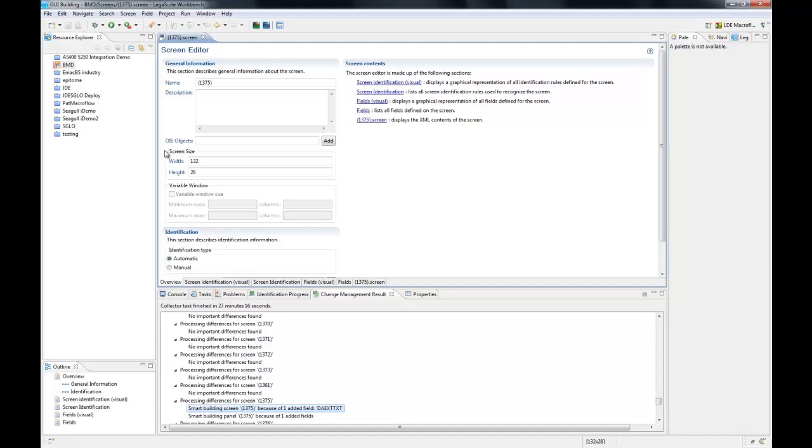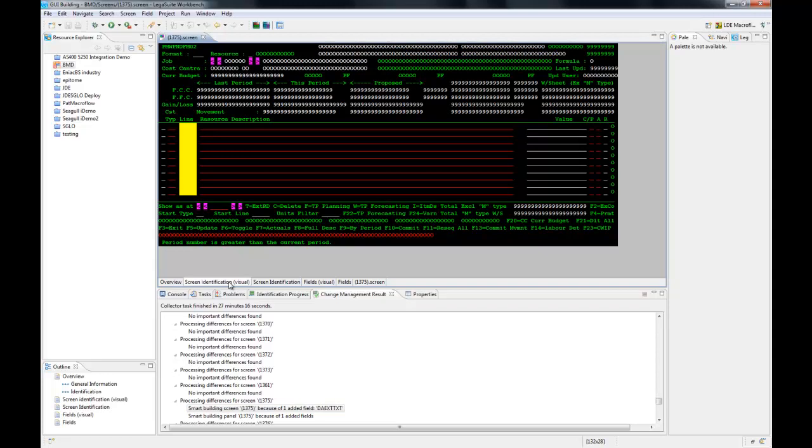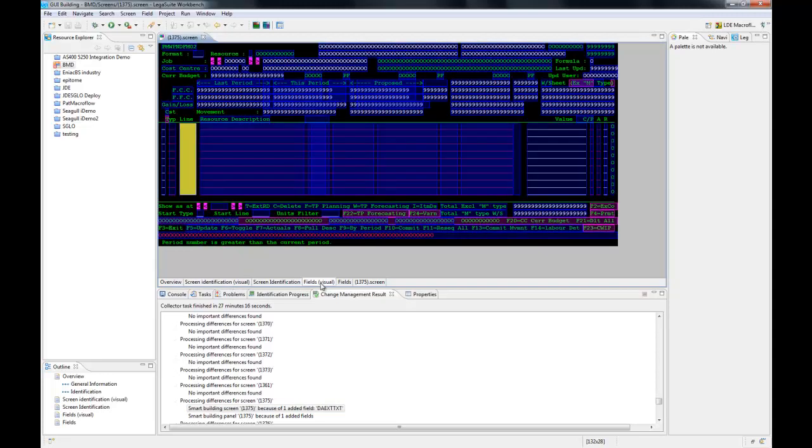And if I double click on that in the log, I can actually go to the screen, and I can see the screen identification, and I can also see the visual fields. And in this case, one added field, DAEXTTXT, I suppose, was added to the screen. I don't know where that is here, but that would be the point. So you can go and check any screen easily right from the log just by double clicking on the item in that change management result log there.